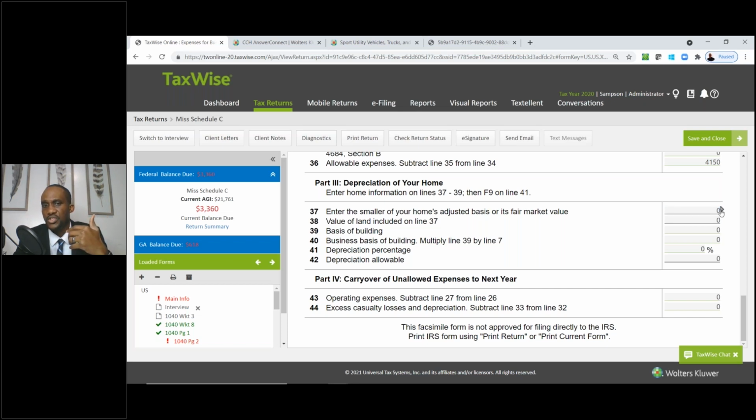The business use portion of the home is what you can actually take as a deduction over here. It says enter the smaller of your home's adjusted basis or its fair market value. So what is the adjusted basis? Adjusted basis is what they paid for the home plus any capital improvements they made to the home. You can enter that amount, or you can look at the fair market value. You can definitely get that information online, or speak to an appraiser.